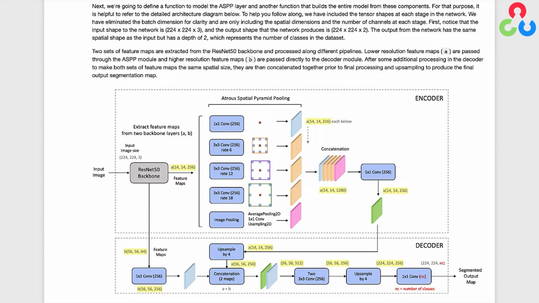And just to avoid the extra clutter, we've omitted the batch dimension in the figure, and we're only indicating the spatial size and the number of channels. So first, notice that the feature maps that are passed to the atrous spatial pyramid pooling module are lower resolution maps that contain 256 channels. The output from each parallel filter in that module is 14 by 14 by 256, and those are then concatenated together and passed through a 1x1 convolutional layer to reduce the number of channels back to 256.